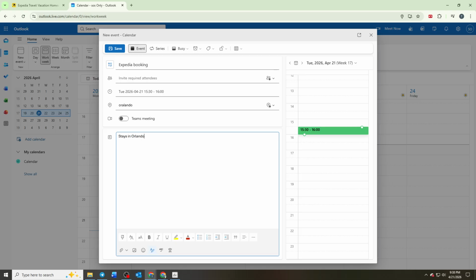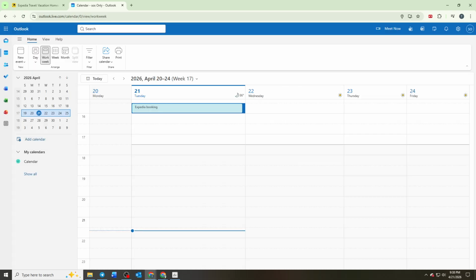Once everything is filled out and reviewed, simply click Save to store the event in your Outlook calendar. Your Expedia booking is now successfully added, making it easy to track your travel plans in one place.